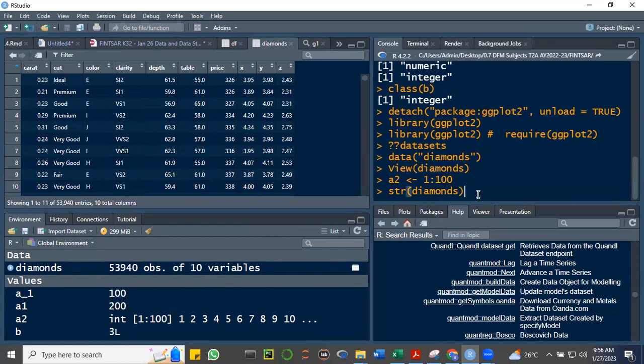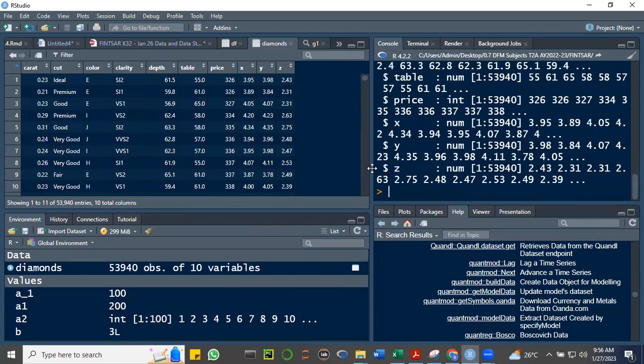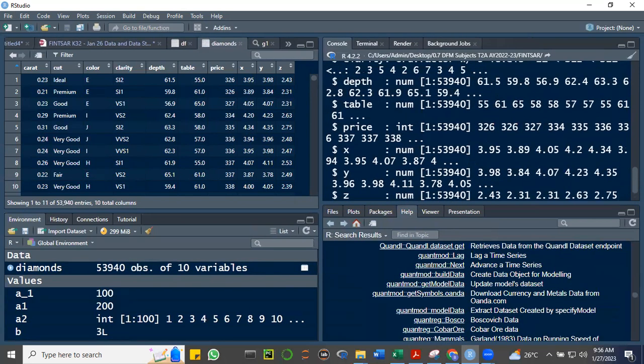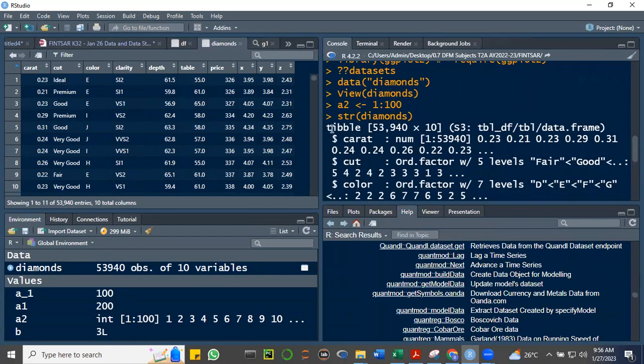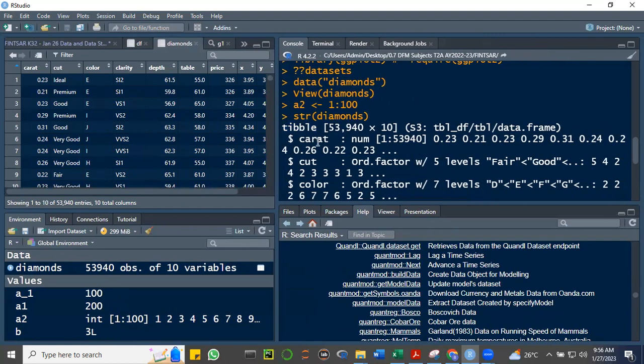For diamonds, we can use the structure function, str diamonds. It tells us what type of data diamonds is. So here you can see the structure. It's a table, a data frame table. So it tells us here that it's a data frame, which is one of the types of data structure. And as discussed before, you can see here $carat, which means that carat is under this object diamonds.